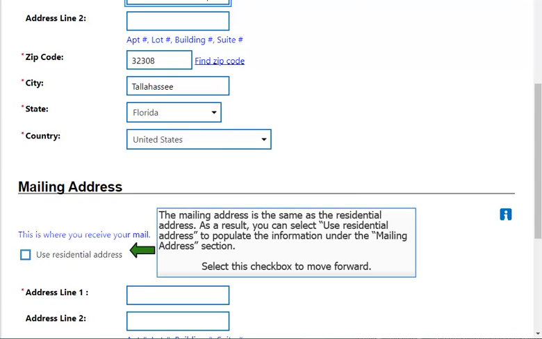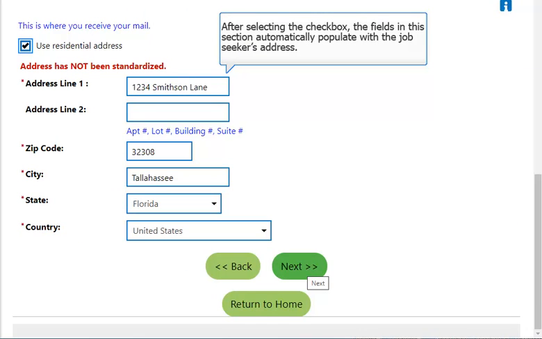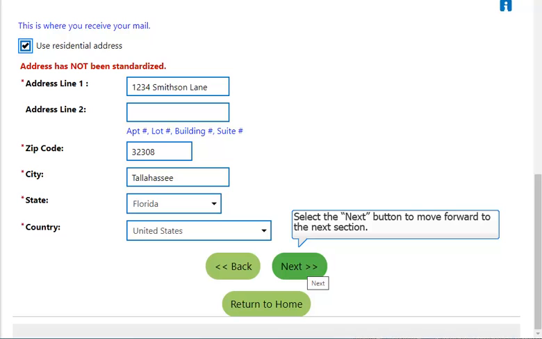In this section, the job seeker is entering their mailing address. In this example, the residential address is the same as the mailing address. Check the Use Residential Address checkbox. After selecting the checkbox, the fields in this section automatically populate with the job seeker's address. Select the Next button to move forward to the next section.